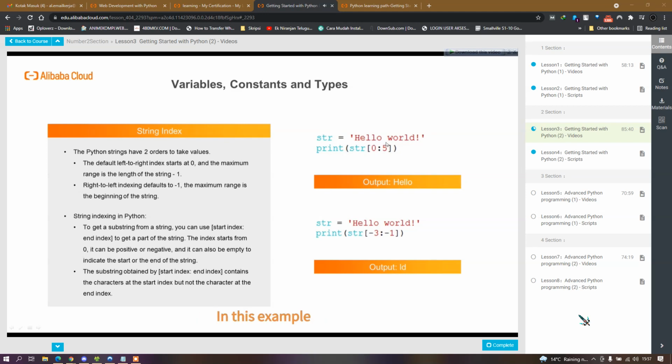In this example, the index value of the end is 5, but the character corresponding to index value 5 is not included. That is, the space between hello and world is not included. So if you want to index from right to left, in our example, the square brackets are indexed from -3 to -1, which means that the characters taken out are L and D. Of course, we don't usually use this right-to-left indexing method.